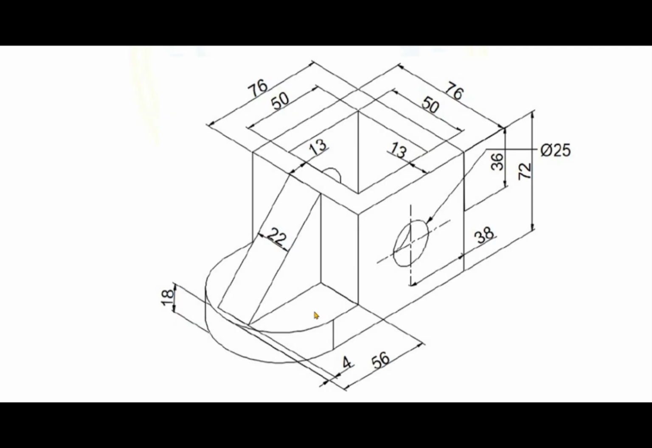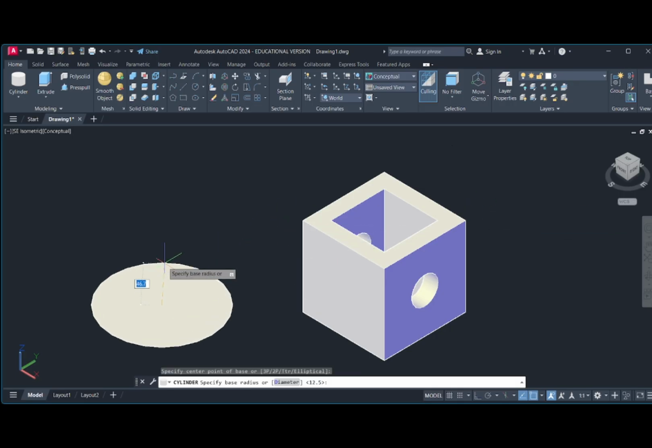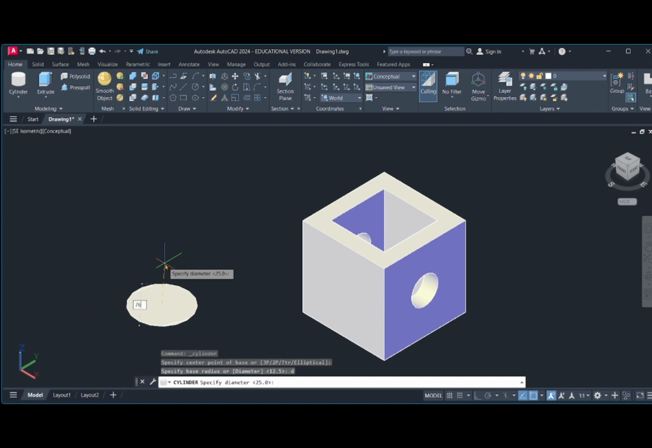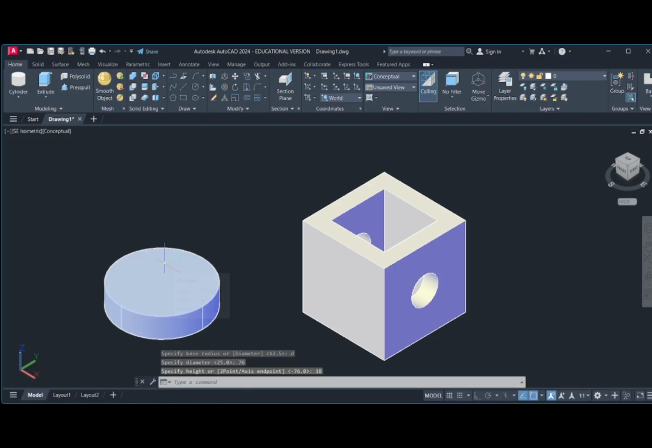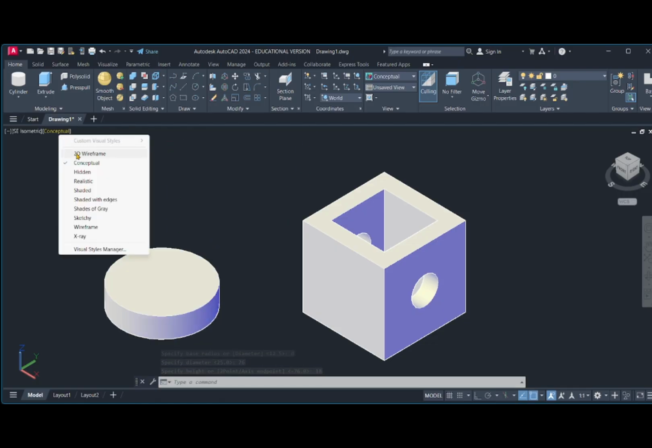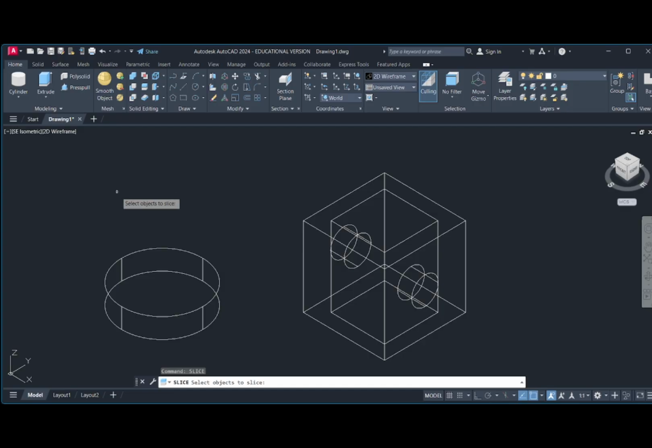So for creating the semicircular disc, I create a cylinder with the size diameter 76 and thickness 18. Cylinder, click here, diameter is 76, enter, then height is 18 millimeter, enter. Okay, I am changing it to conceptual 2D wireframe. I am applying the slice command to cut the cylinder into half.